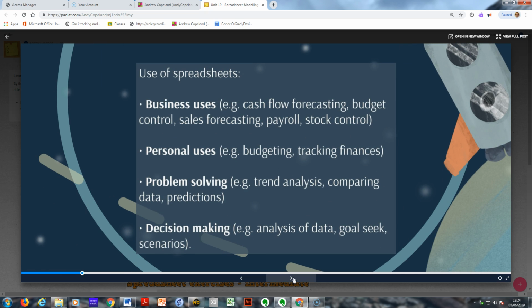And you'll need to show that you understand about the business uses of spreadsheets. For example, cash flow forecasting, budget control, sales forecasting, payroll, stock control, etc. But also personal uses of spreadsheets, such as budgeting and tracking finances.